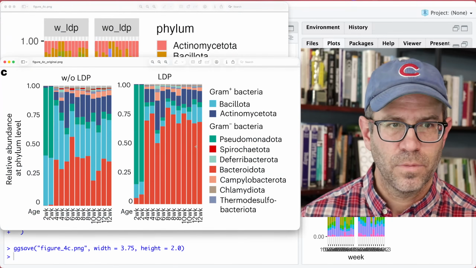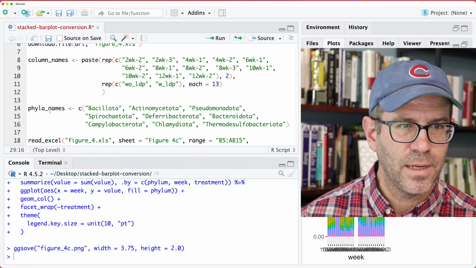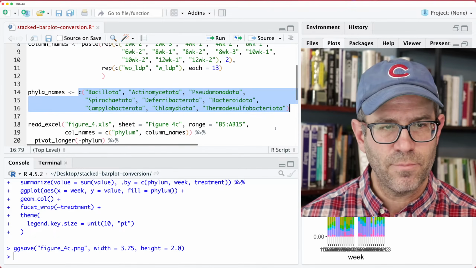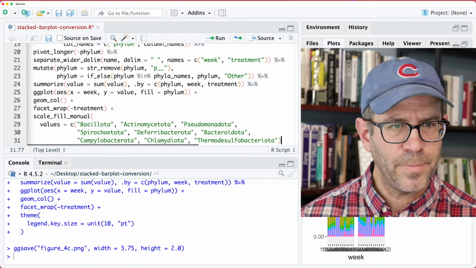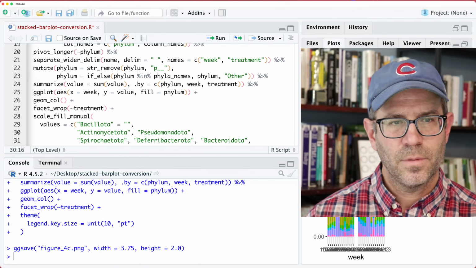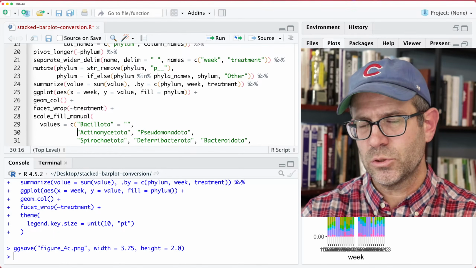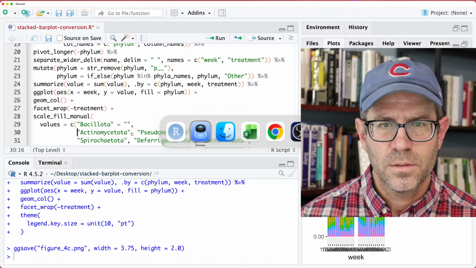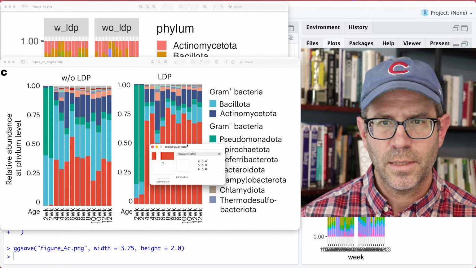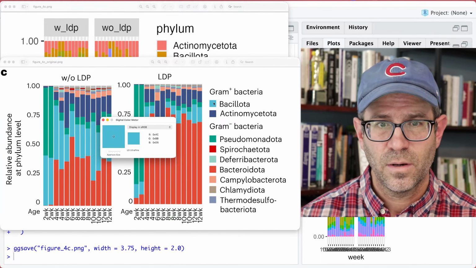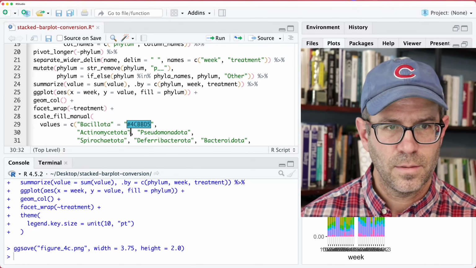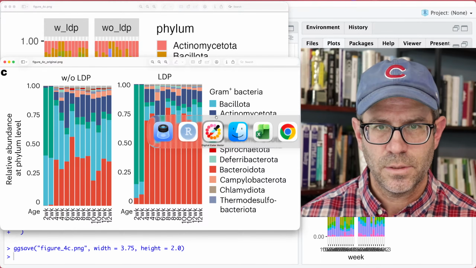And let's see, I thought I had phyla names. So I've got these phyla names here. Maybe I'll grab this vector and paste it in here. And so what I can then do is take the name and have it equal to the hex code for the color. Let's go ahead and do that. I've got my digital color meter here, and so we can pick those off. So this Basiliota, plop that in. The Actinomyceota.